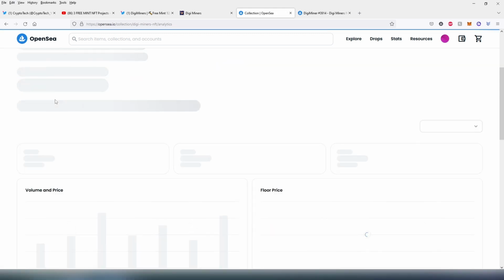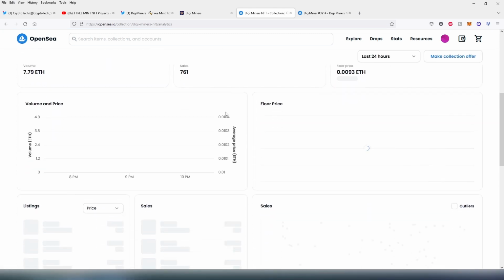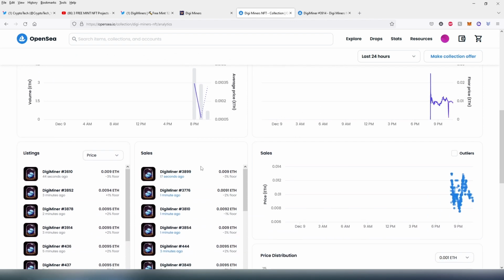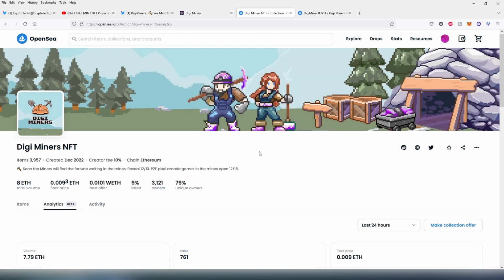And if you look at the analytics tab, they have a lot more data: floor price, how it was selling, and then listings and sales. Hopefully this video helped you with how to mint if you've never done it before, and how to resell or sell on OpenSea.